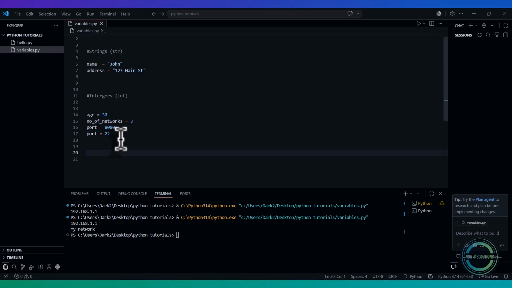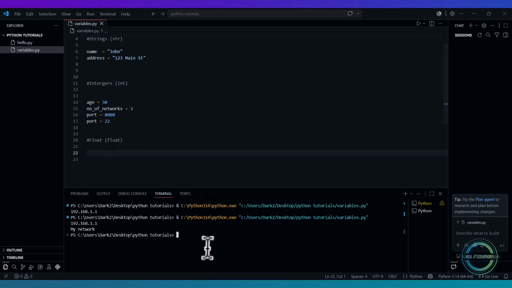Then we are going to talk about the next part. It is float. Float simply means decimal values, numbers with decimals. We can use it for things like latency or ping speeds. When you type the ping command, for example, ping google.com, there you'll see the latency.